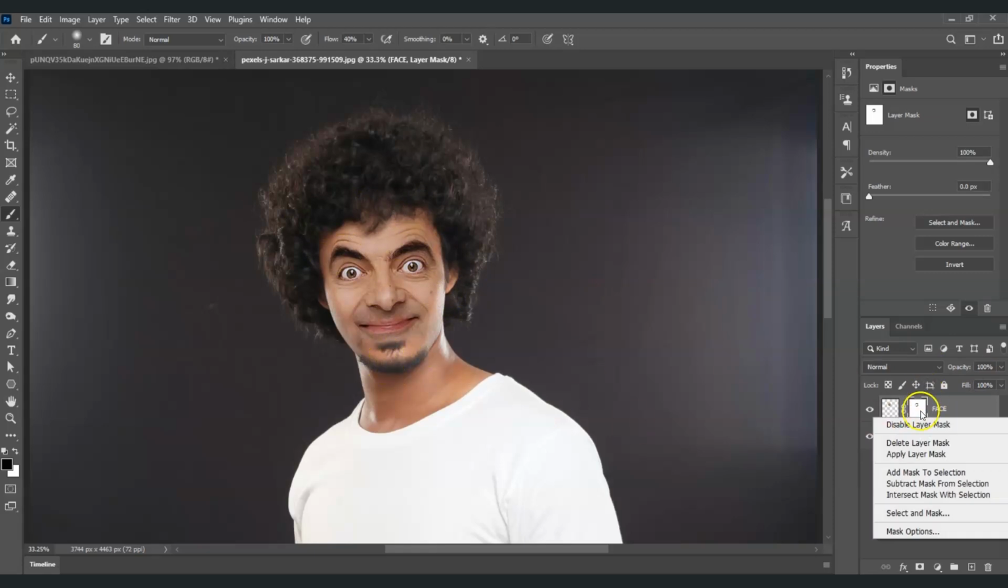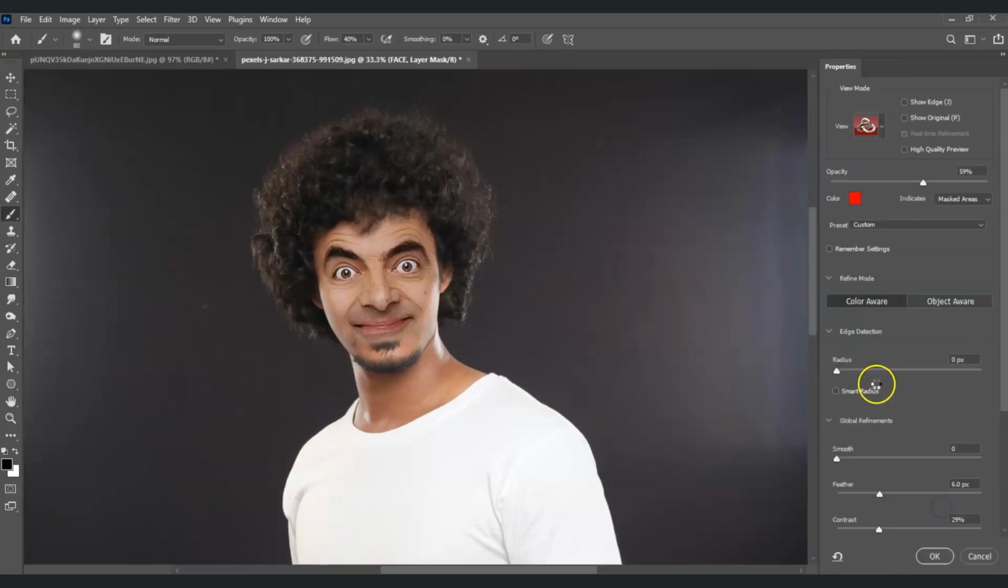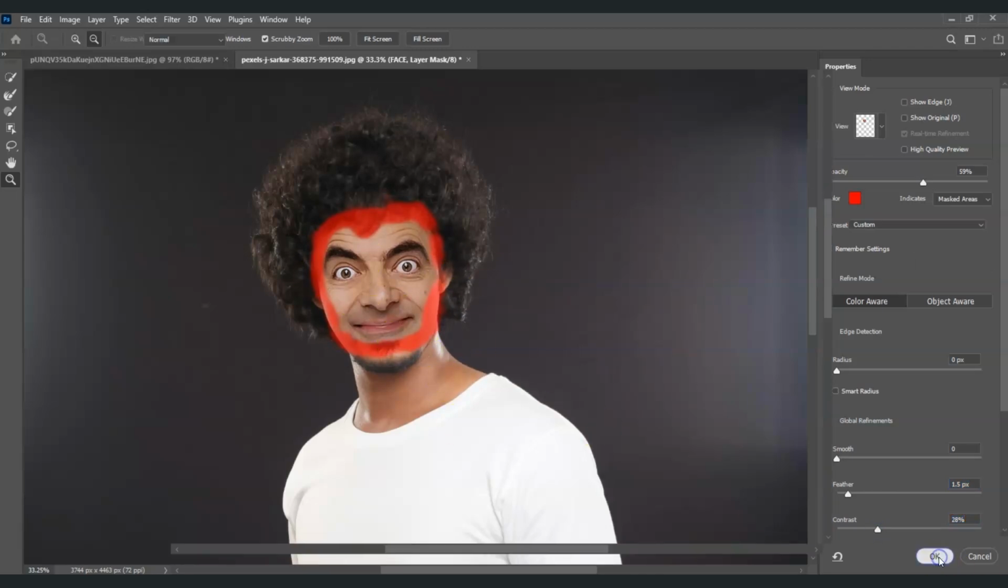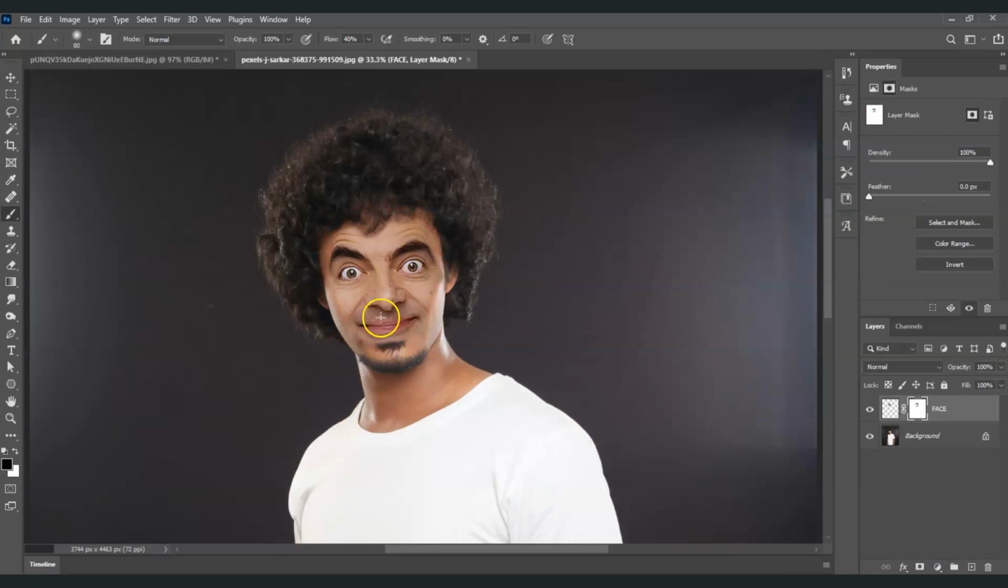And the next thing, I'm going to right click on the thumbnail mask of the face, and then I'm going to select and mask. All right, so for the feather, I'm going to increase this one a bit to 1.5 pixels. For the contrast, I'm going to adjust this one to 28%. All right, and then select OK. Now that looks much better this time. And now we're done with it.